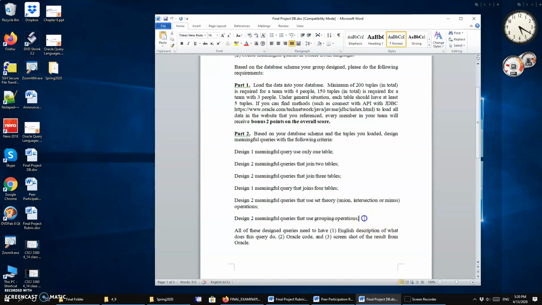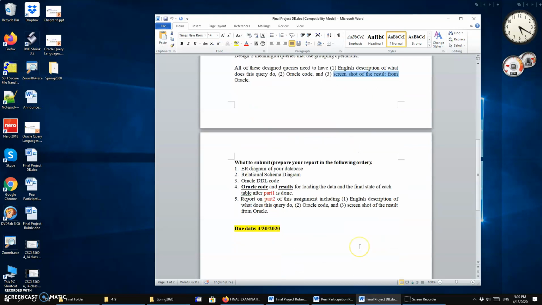So for all of these designed queries, you need to have, first of all, an English description of what the query does. So for example, find out who are the employees who work for department number 5. So this is the kind of English description. And then you need to translate that into Oracle code. And of course, I want you to take the screenshot of the code and show what's the output in Oracle. Basically, that's all I want you guys to do for the final project.